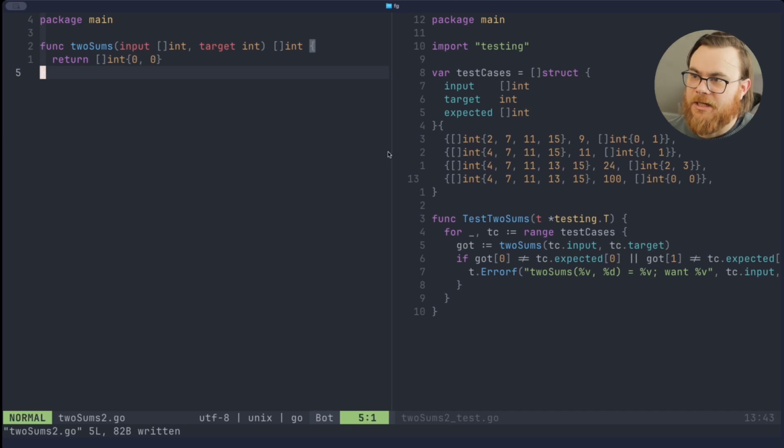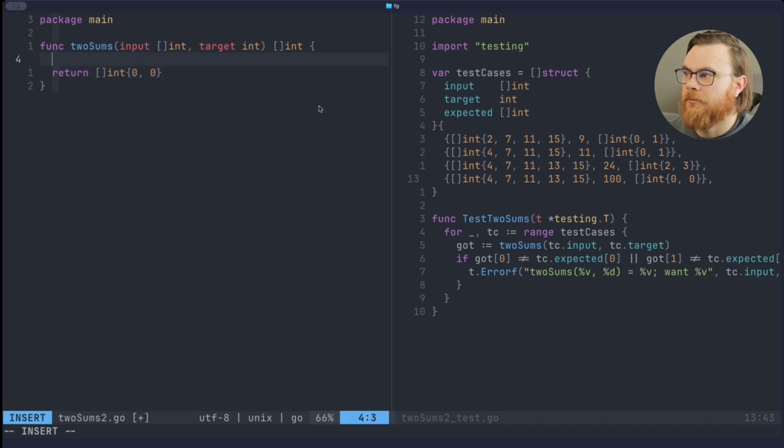So here I have some test cases, say 4, 7, 11, 13, and 15. If we want to find the target, we want to find the two values that equal 24. In this case, that will be 11 and 13, so positions 2 and 3 in the array. So let's write out this code and see how we would make this work.